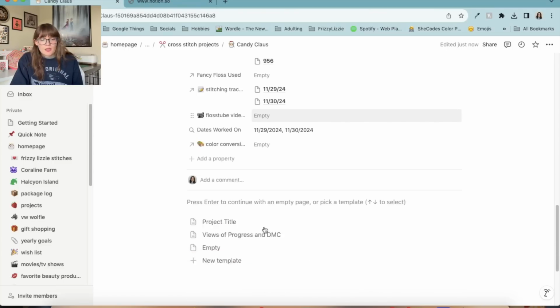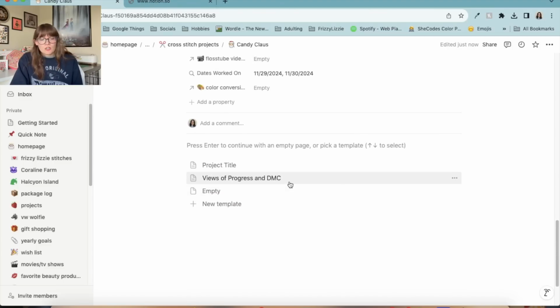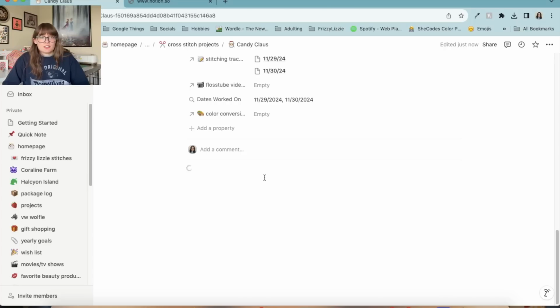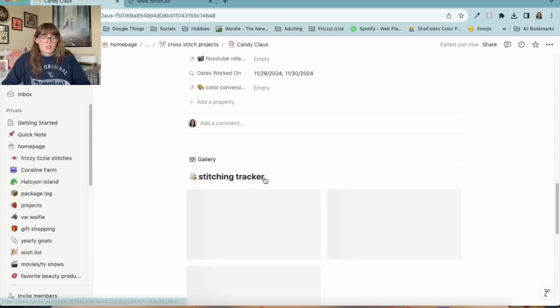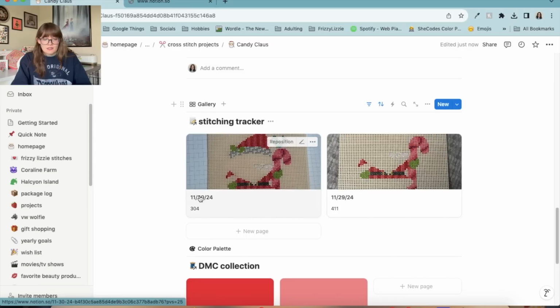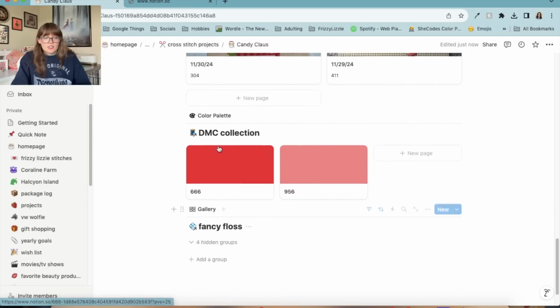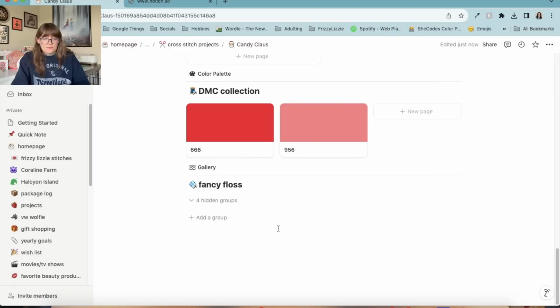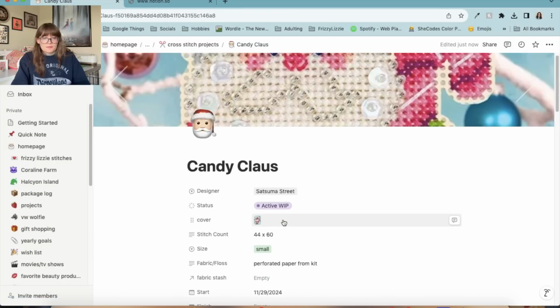And then in the bottom of the project card is where you can put more information. So I created this view, progress in DMC. If I click on this, it'll take a minute to load all the stuff, but it's going to show me all of my progress photos from when I worked on it. It's showing me the date and how many stitches I did, and then a little snippet of my photo. And then you can see here for DMC collection, it's showing me swatches of the DMCs that are called for. It would do the same thing if I had added a fancy floss. And that's pretty much it for what one project card looks like.